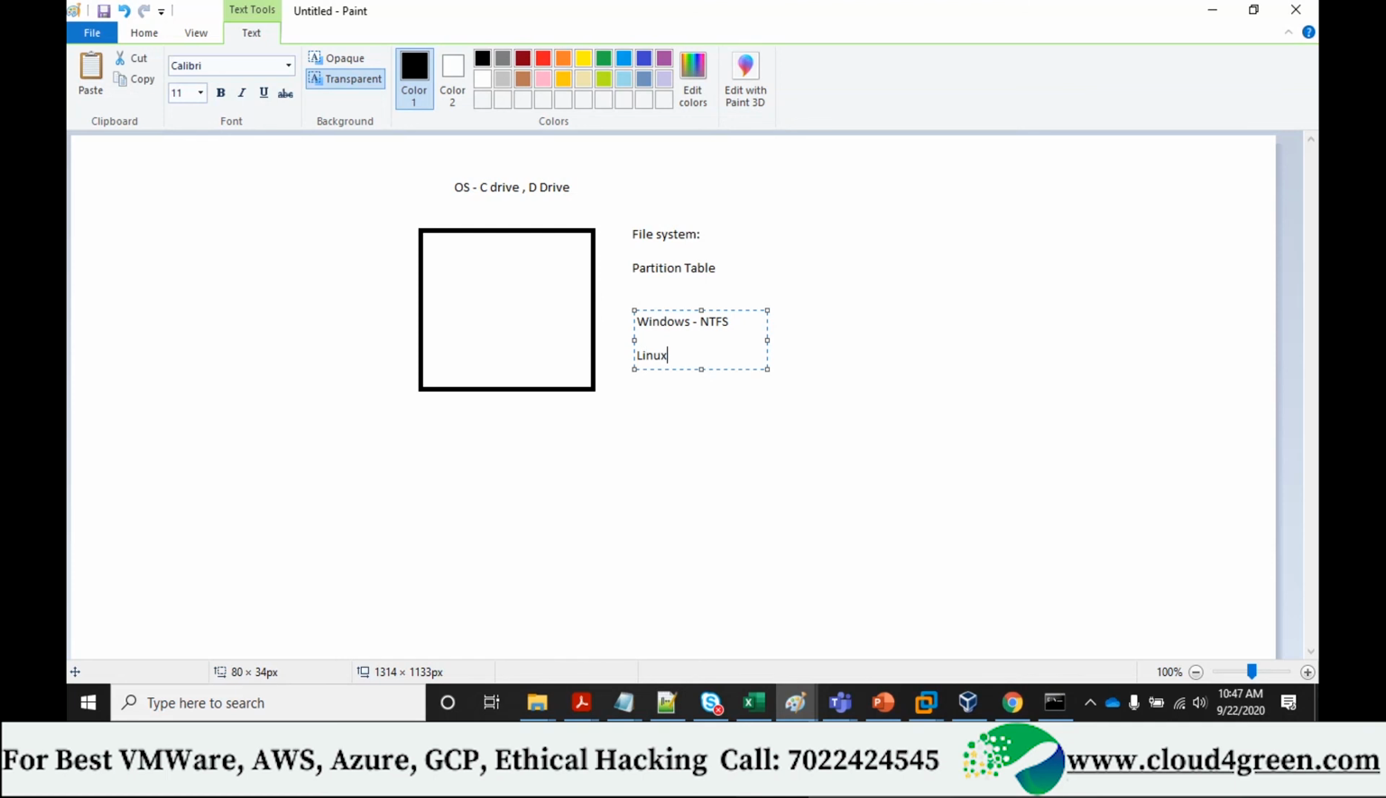For Linux, ext3, 4 and previous versions. For VMware ESXi, what is the name of the file system? VMFS. And the versions go like 0, 1, 2, 3, 4, 5, 6. There is no 4 actually. 0, 1, 2, 3, 5, 6, L.